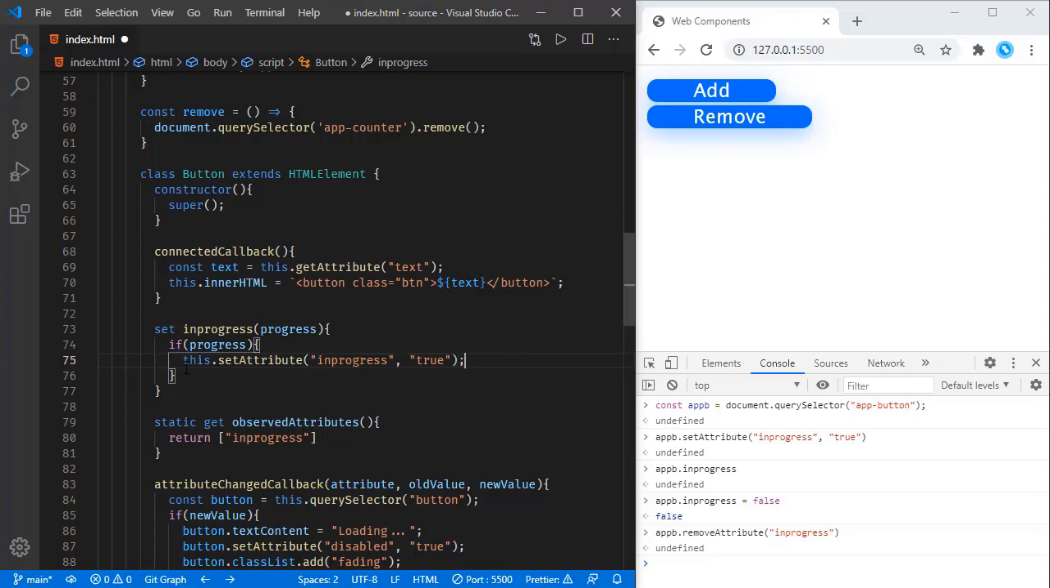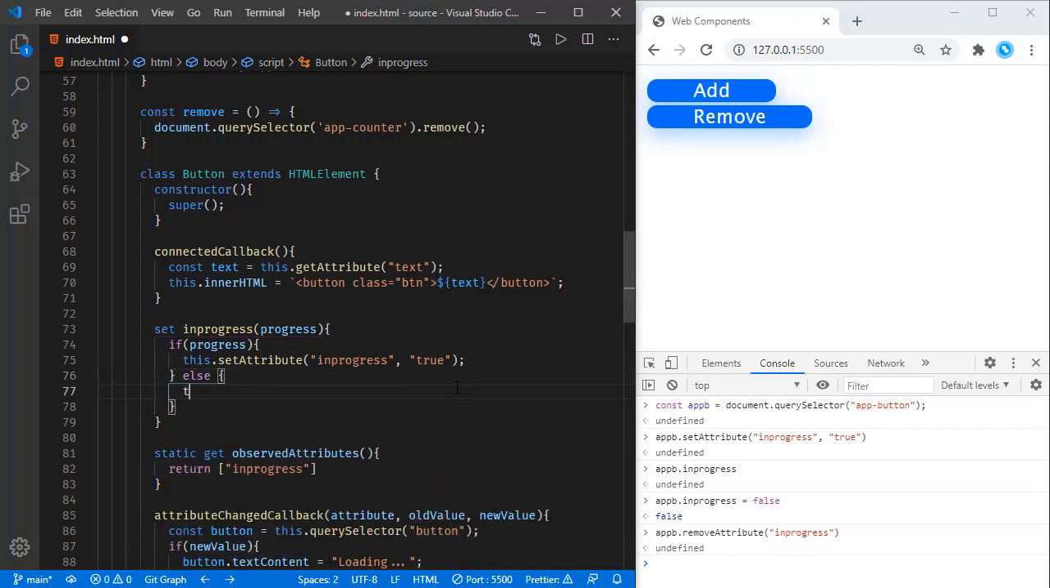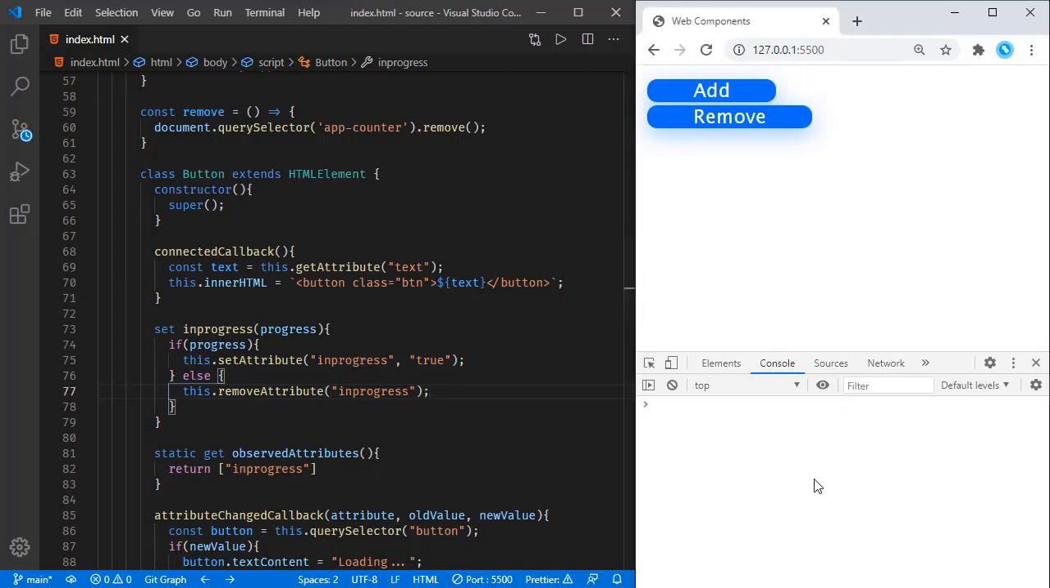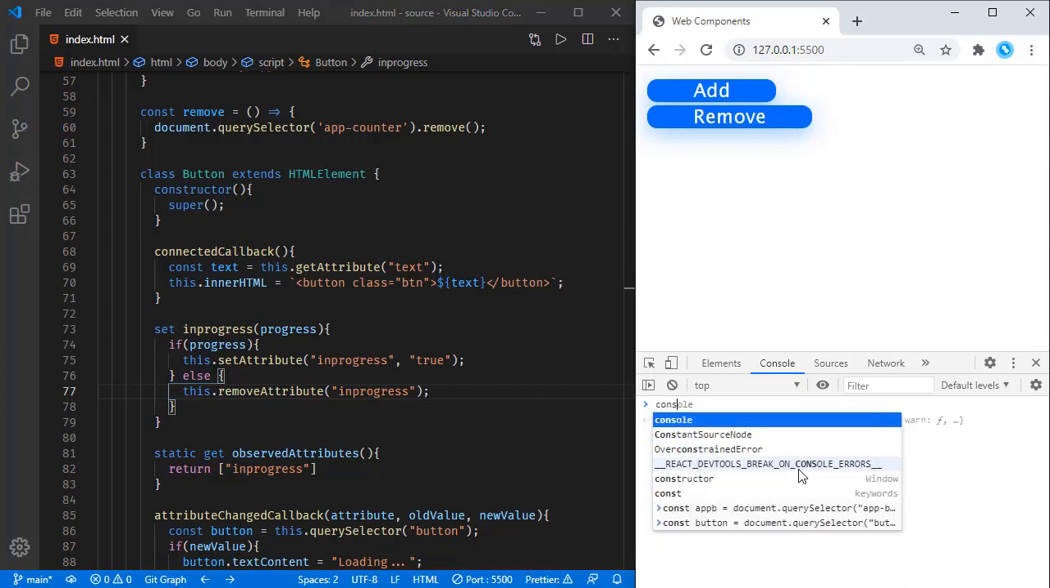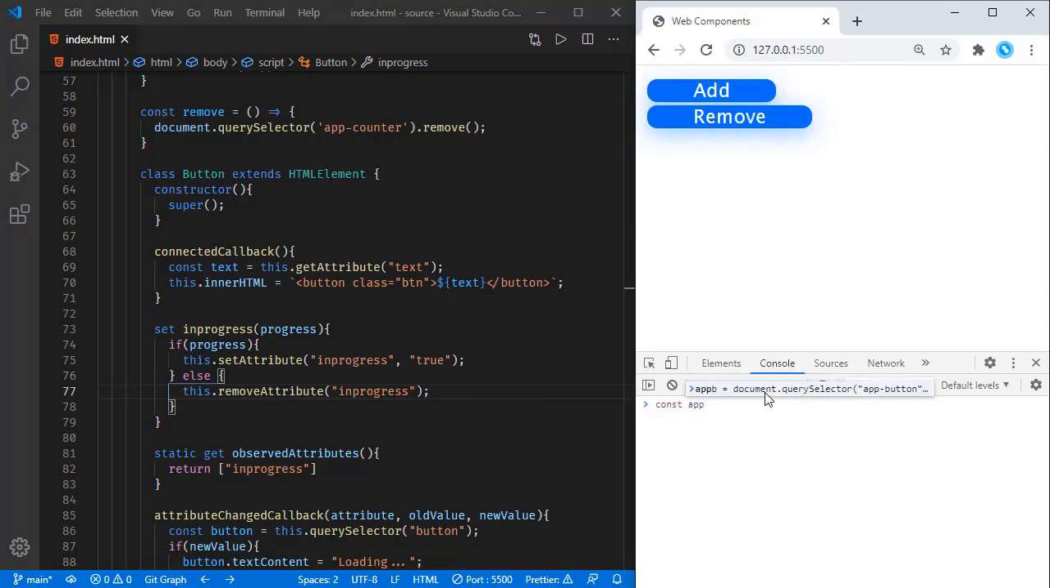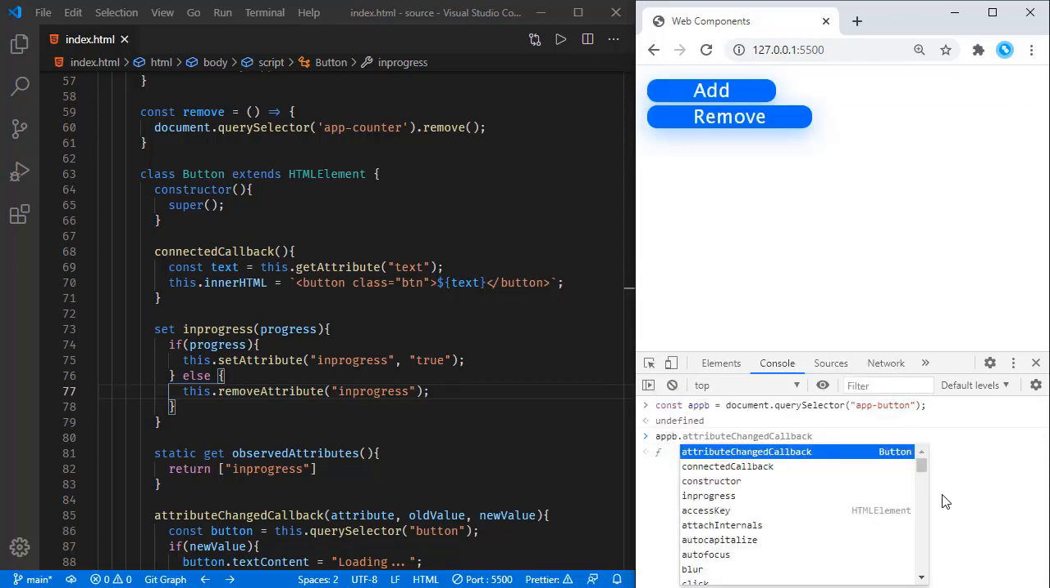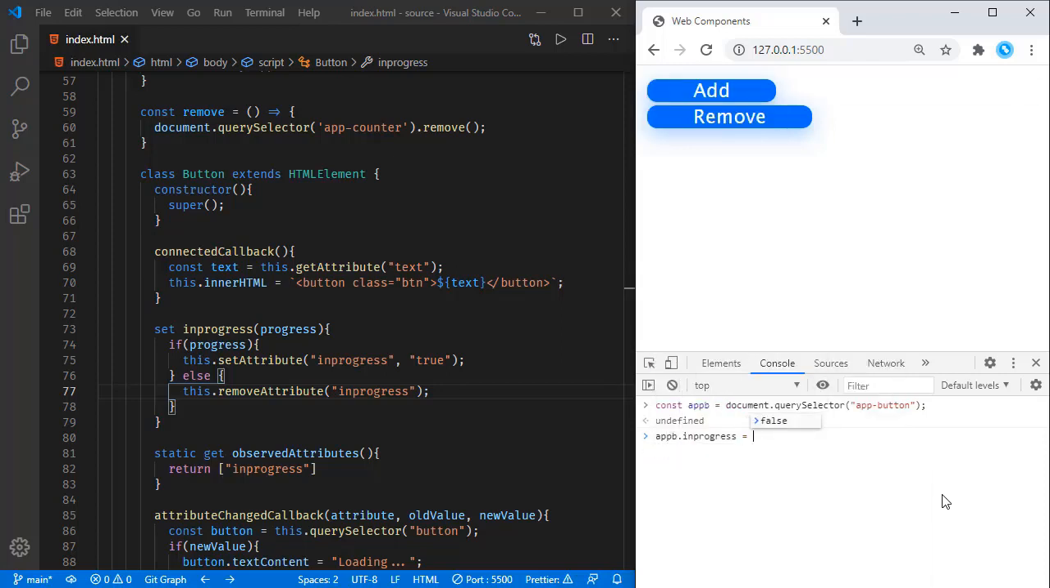And otherwise, if the progress is not true, so the else case here, we will just remove that attribute from this custom element. So saving this one. Now let's get the custom element once again in the console. Let's say it is app B, and this is auto-completing our previous query right here. So I have the app B, app button, and let's set the in progress as true. And here we are seeing the button is currently in progress.